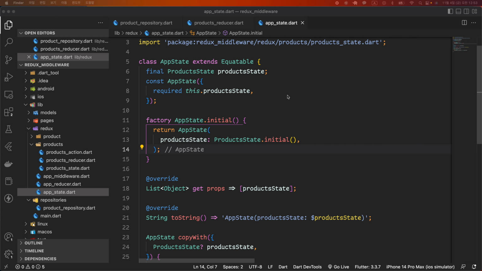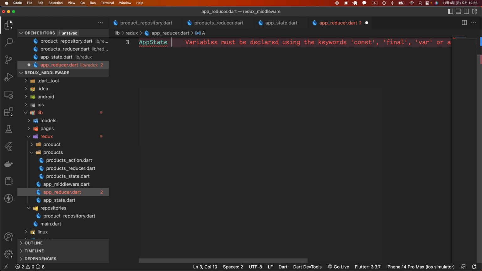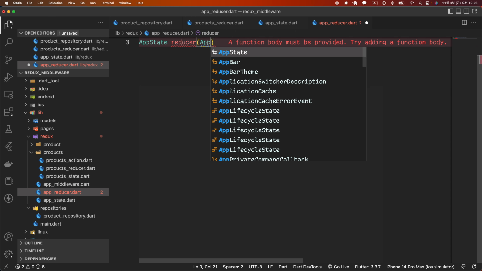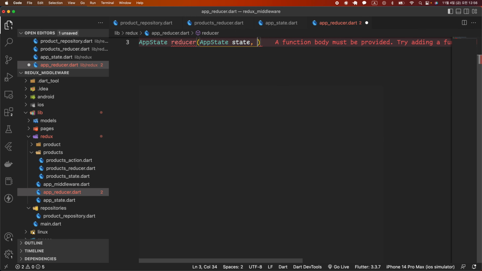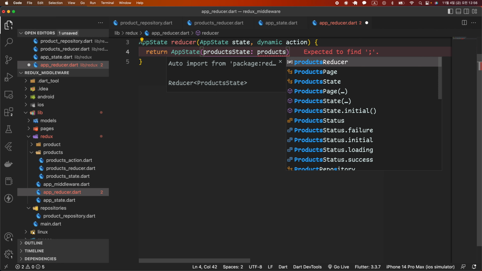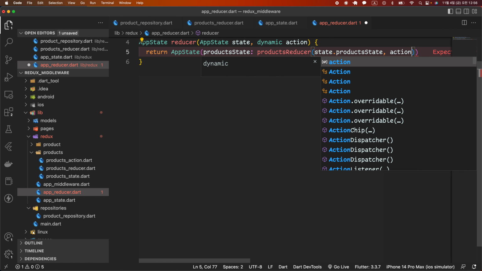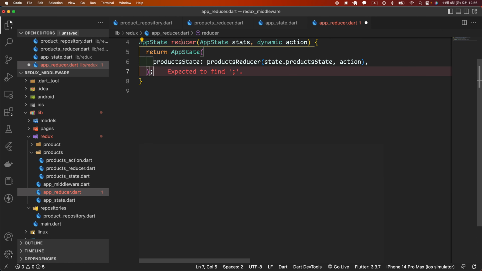Currently, AppState consists of product state only. More and more state will be added as we build the app. Next is an app-wide reducer. Create a reducer that receives an AppState type state and a dynamic type action as arguments and returns AppState. The reducer returns AppState and productReducer is responsible for the value of the productState argument of AppState. So, to calculate the product state, we pass the product related slice of AppState, state.productState, and action as arguments to productReducer.